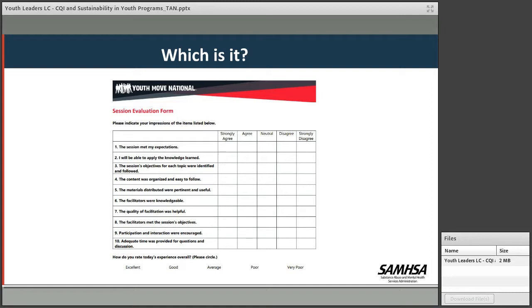So on the screen, you see a session evaluation form, which is actually the exact session form that, if you've participated in a Youth M.O.V.E. training, you may have actually filled out. So looking at this, it asks you to indicate your impression of the items listed below. It talks about the session met expectations. The participant will be able to apply the knowledge. You met the objectives, materials were distributed. So basically anything that goes into a training, this is what we're asking.